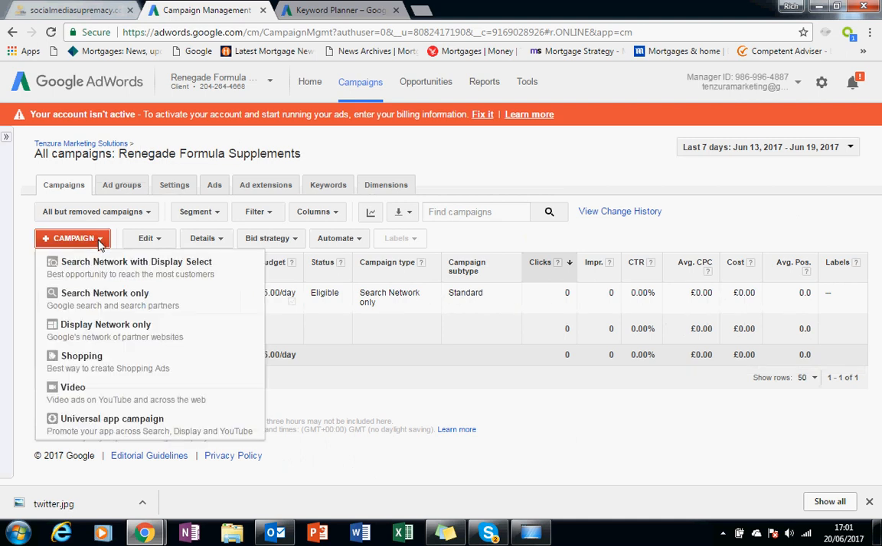Now this is the first thing to look at. You've got your search network with display select, search network only, display network only, shopping, video, universal app campaign. Now we are just going to go down the basis that you're selling a service, and we're going to select search network only.